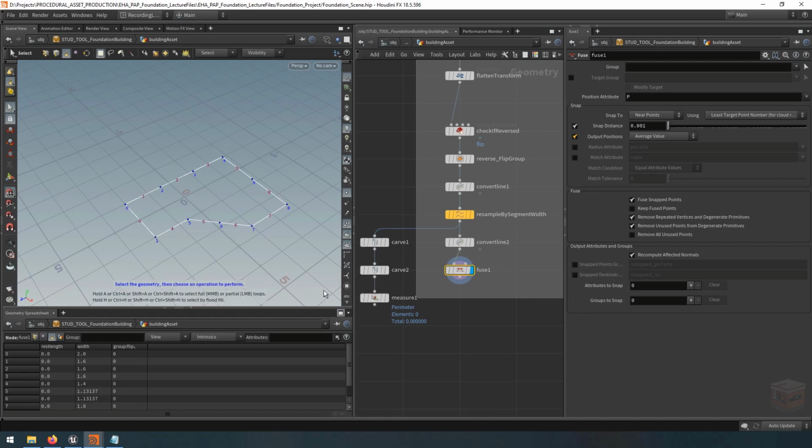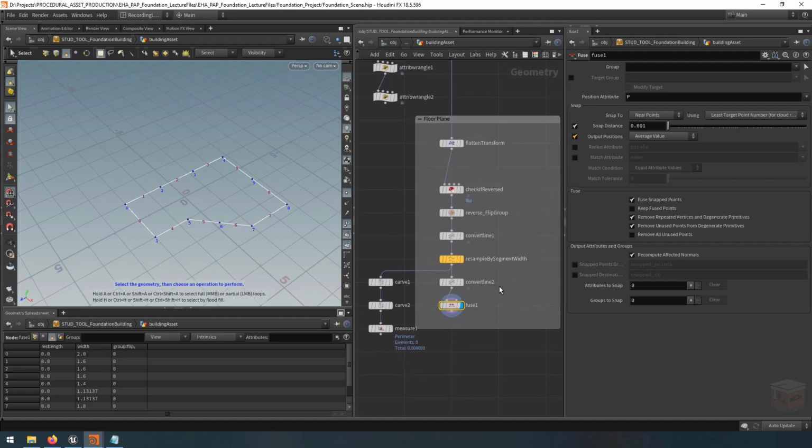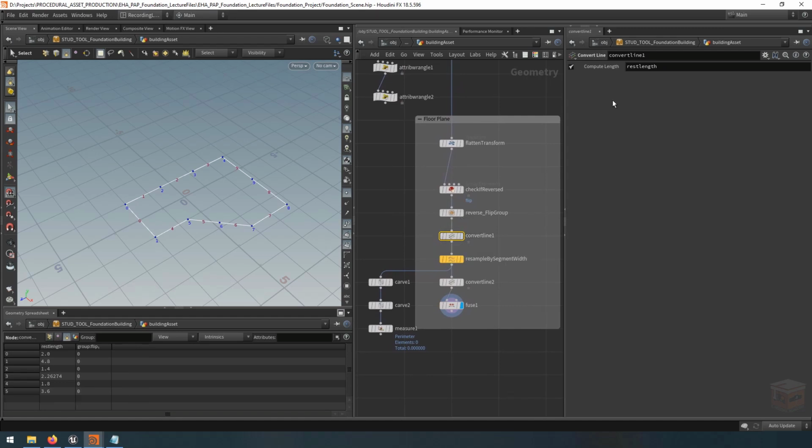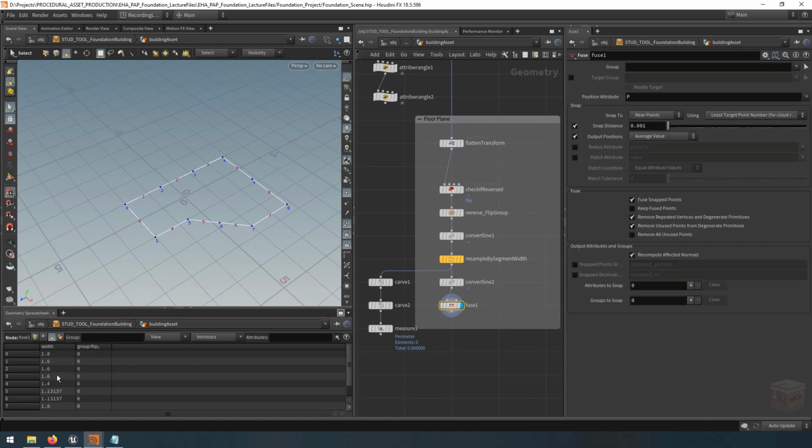Now we still have some of our attributes down here, including the rest length and the flip group, which are pretty much useless at this point. So let's go ahead and clean those up. First, I don't need the rest length from the original convert line, so I'm going to turn this off. That gets rid of that attribute, at least over here in the fuse node.